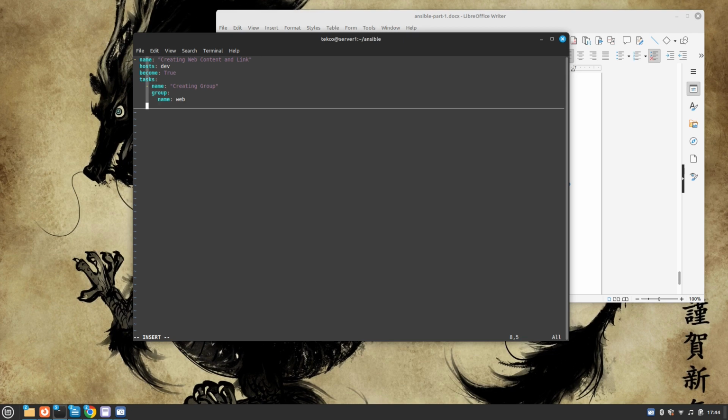Then we will create another task, and we are going to call it creating a directory. We are going to use the file module for this. State is going to be directory. And we need to store it on the root folder of our dev machine, so we'll call it /web.